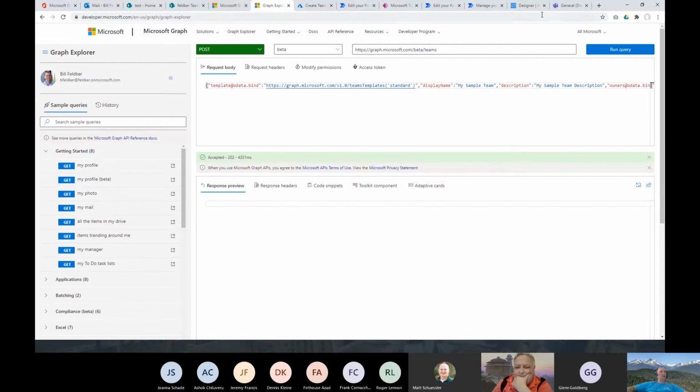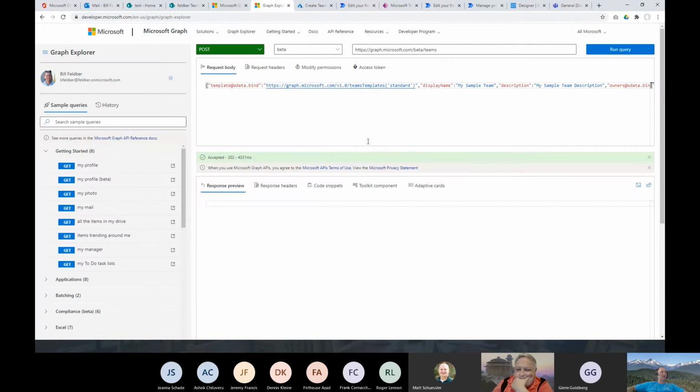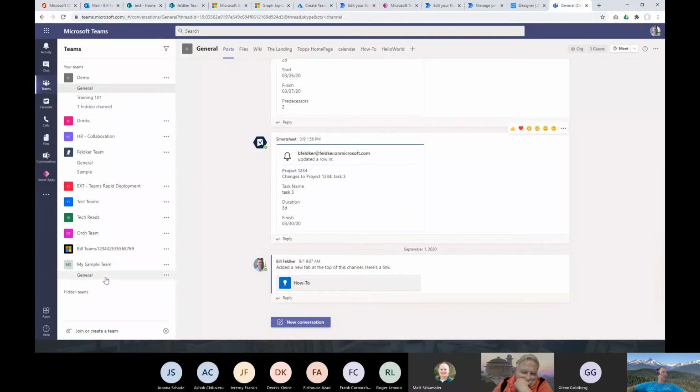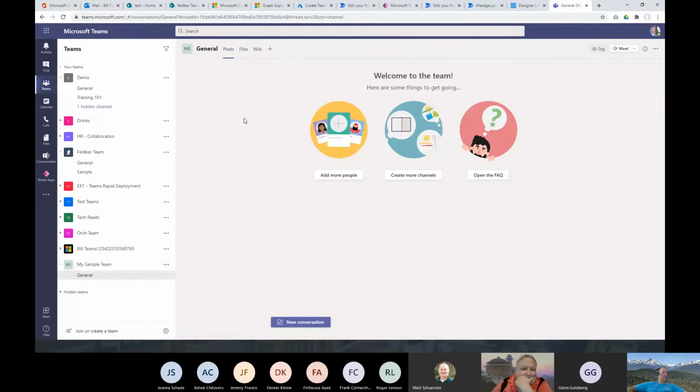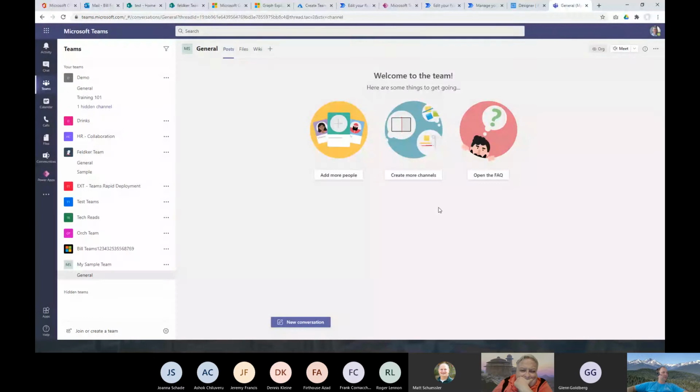So if I go back out to Teams now, there's my sample team that I just created, not from Power Automate, but from the Microsoft Graph Explorer. I ran this query and it created a team. If I click on this team, and click in the General tab, there's nothing in there right now, but I'm going to go ahead and delete that team. I understand, I'm deleting everything.